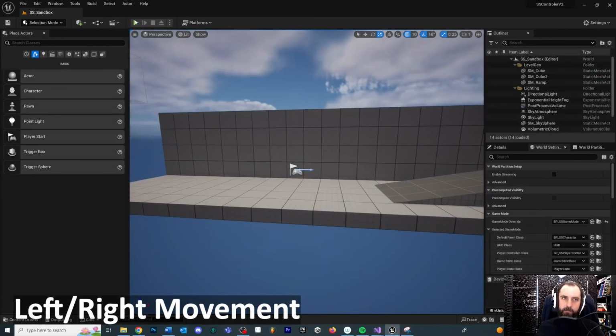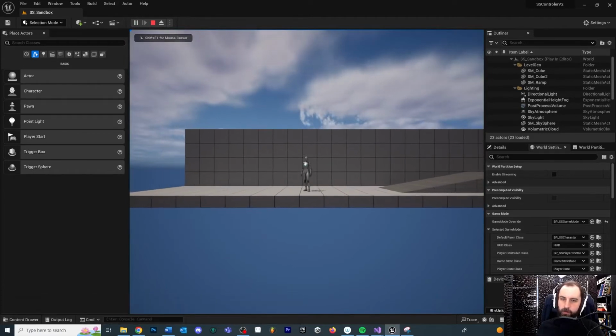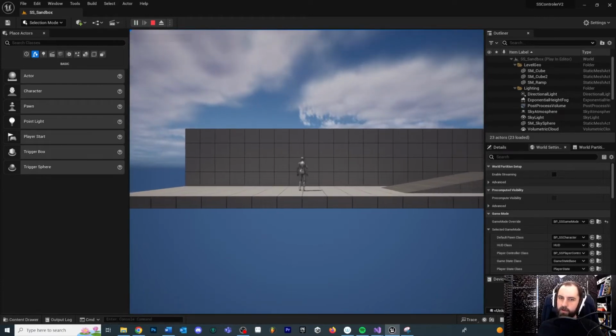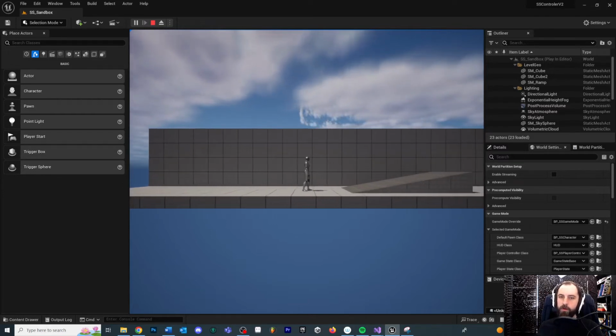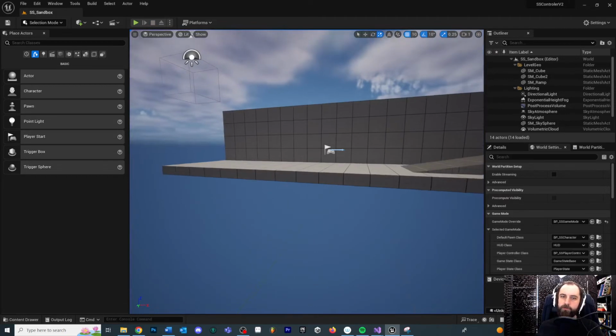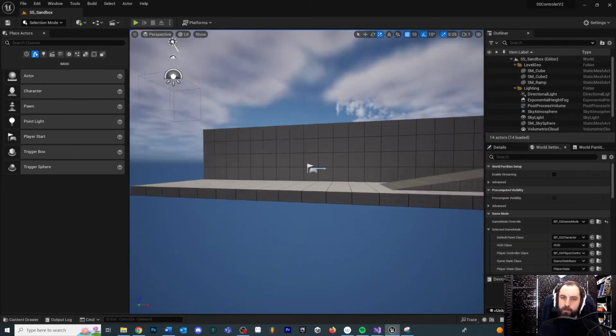Okay, so we have our character, and if we hit play, we're moving around, and our inputs are not really matching a side-scrolling style input because our W and S is going side to side, but we want our A and D. Now, in order to fix this, we actually have to talk about the new Enhanced Input that Unreal is using.